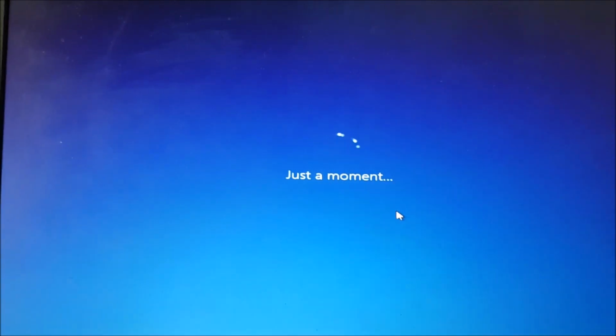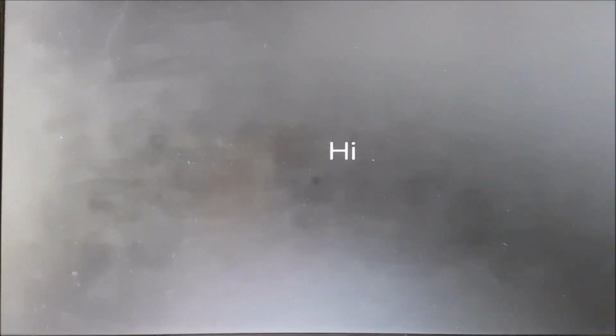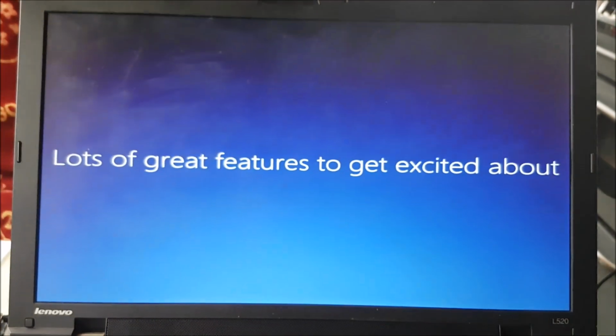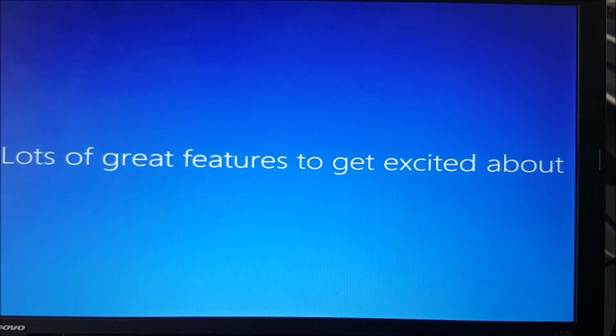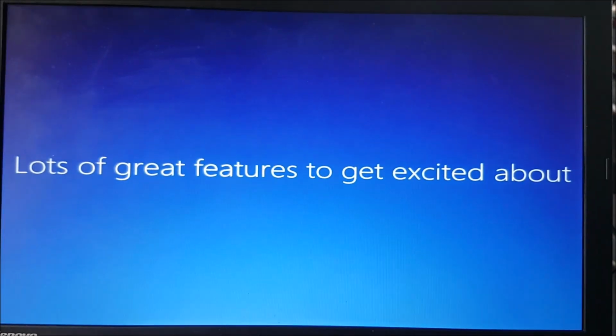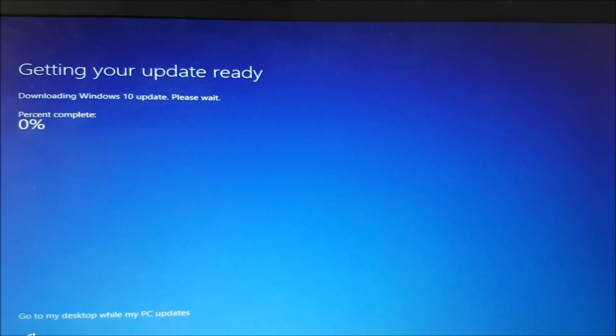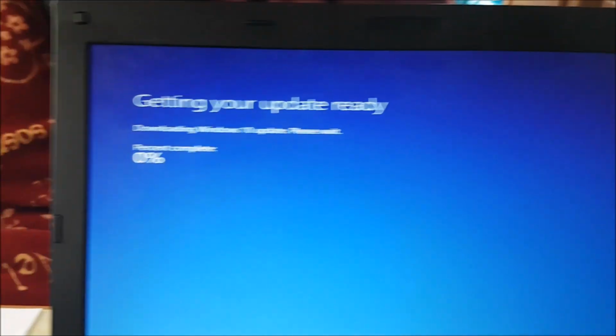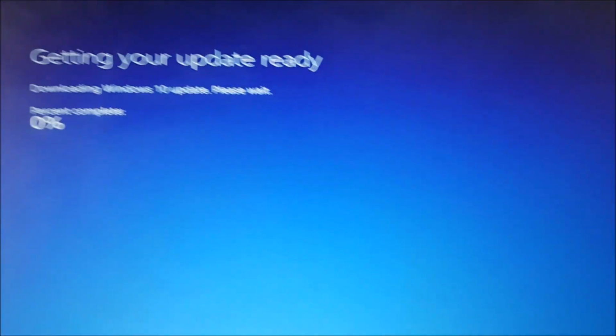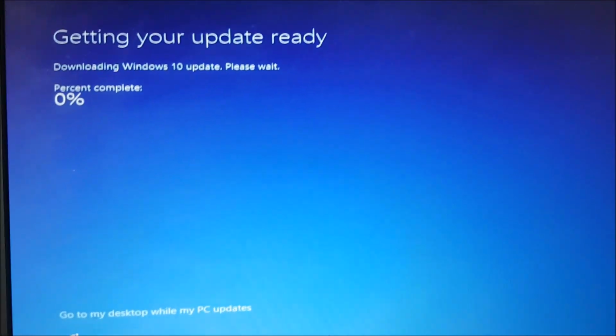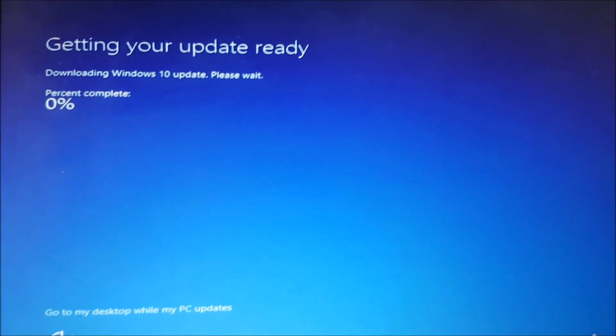It will start doing some more critical updates. It'll carry on till it gets to the final page. We're happy you're here. I'll just pause it there for a sec, see what comes up. Lots of great features to get excited about, not really. Okay, it says you have to agree to the updates. I've just done that, 0%, and then click next, and then just wait. So when it's finished updating, you'll get to your finished screen.